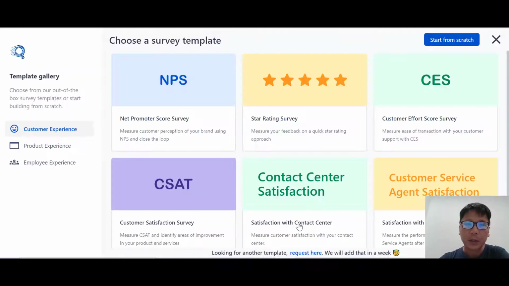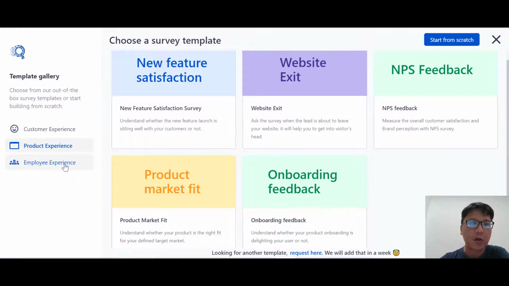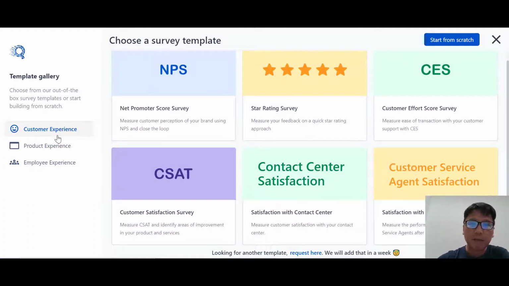There are different types of survey templates. On the left, you can see customer experience survey, product experience survey, and employee experience survey. For customer experience, you can have NPS, star rating survey, customer effort score survey, customer satisfaction survey, satisfaction with contact center, and satisfaction with customer service agent.